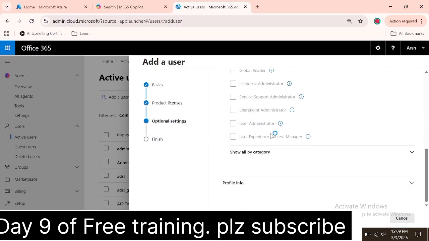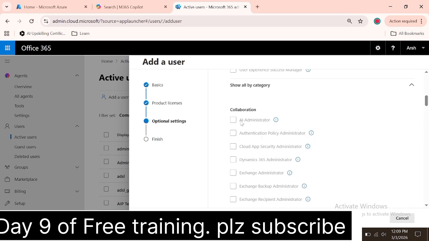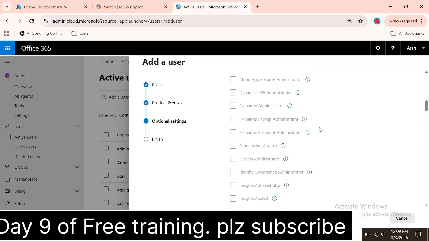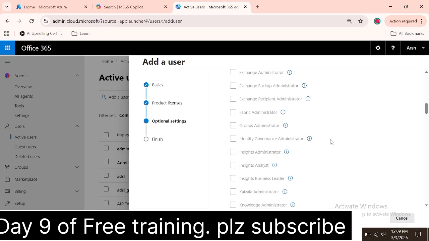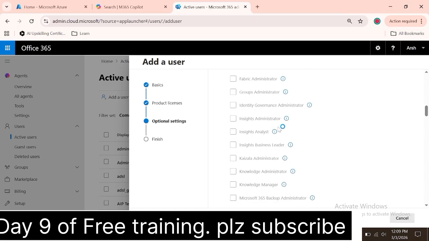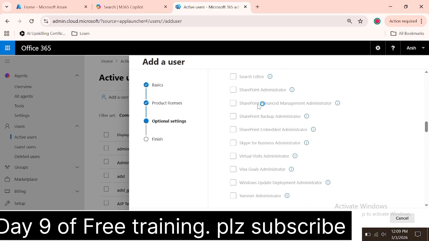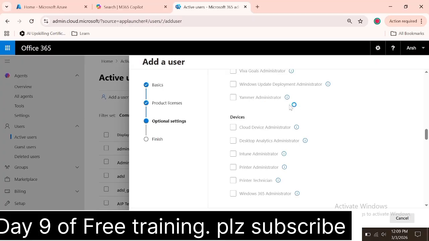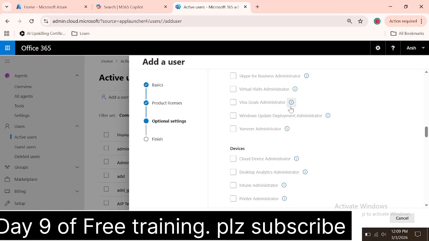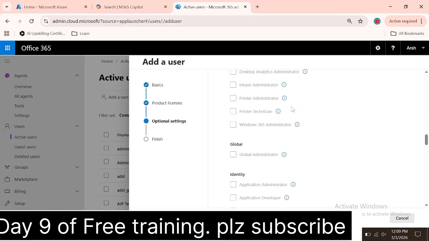So we'll go back to creating users below. Then we have the show all category, with other collaboration settings: Exchange backup administrator, Exchange recipient administrator, Fabric administrator. These roles were not mentioned in ChatGPT because ChatGPT is a third-party platform. Group administrator, and so on. These are all the types of administrator available while creating a user, including Windows Update administrator and Viva Goals administrator. That many administrators there are.